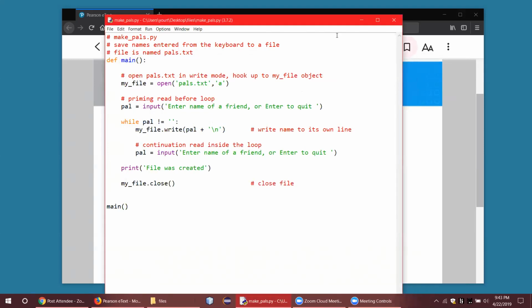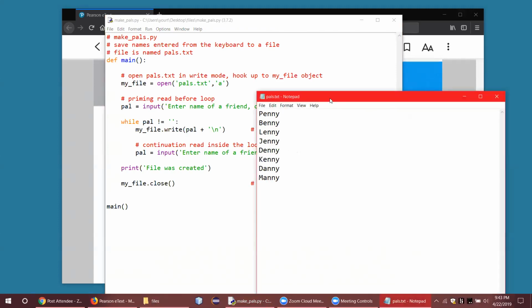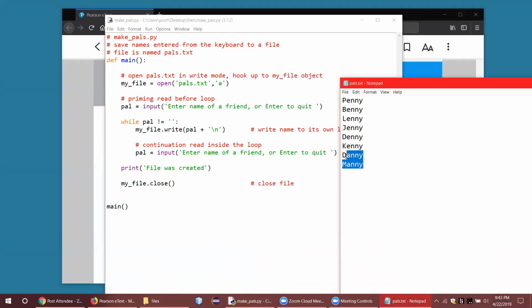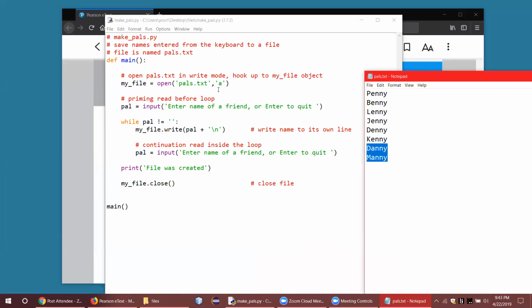Let's see what's in the file. If I open up the pals.txt file again, you can see that they've been added. The append mode adds on to the end of the file. If I'd left it in W mode, it would have overwritten the file completely, and I would only have Danny and Manny in the file.